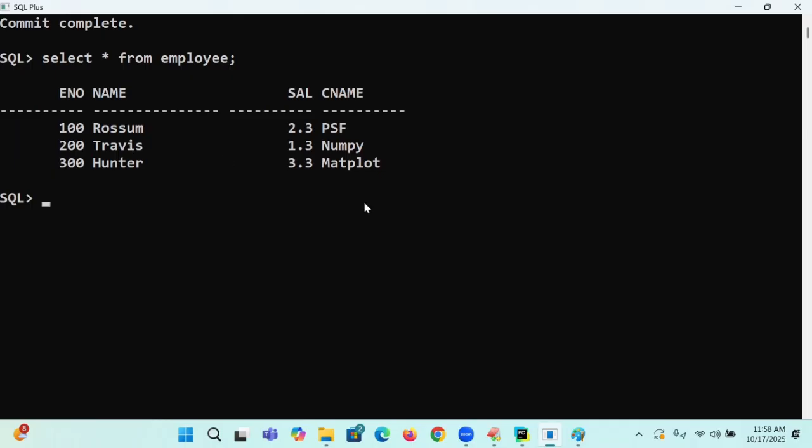Now, coming to another kind of thing. Now I want to go for updating. Update the record. Updating means what? The company decided to give a 10% hike or 50% hike to all these people. So what do you do? I need to update the salary. So let's go for it.